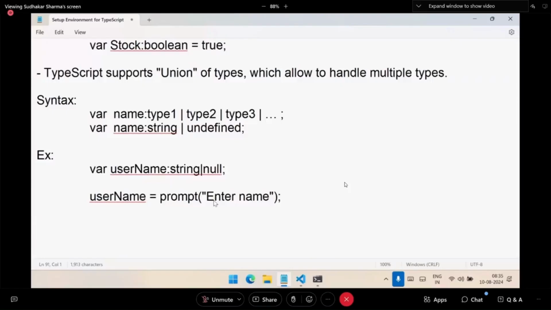So when you are defining the data types, one important concept is union of types. When you initialize, you don't worry about the types. But when you declare and you want to use it later, then it is mandatory to define that.